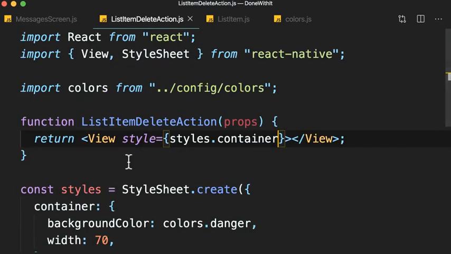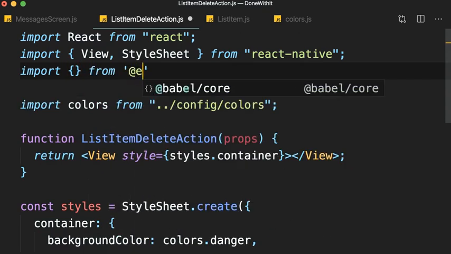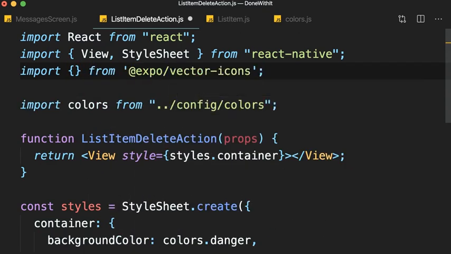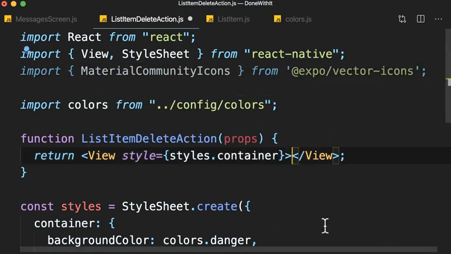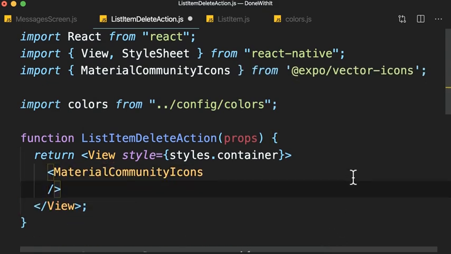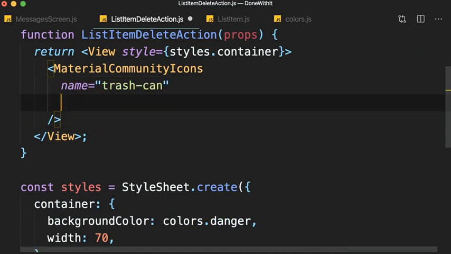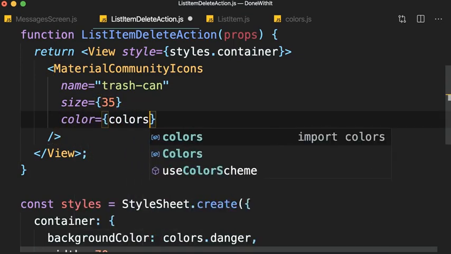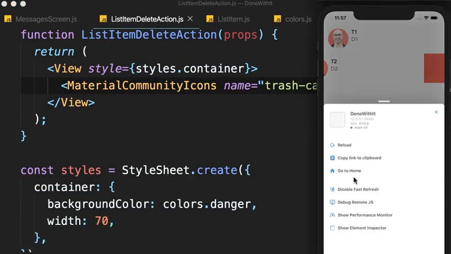So we go to ListItemDeleteAction. Inside this view, we want to add an icon. So on the top, I'm going to import from @expo/vector-icons. I'm going to import MaterialCommunityIcons and then use it over here. So MaterialCommunityIcons, I'm going to render a trash can with a size of 35 pixels. And I'm going to set the color to colors.white. Save. Now, let's reload our app.